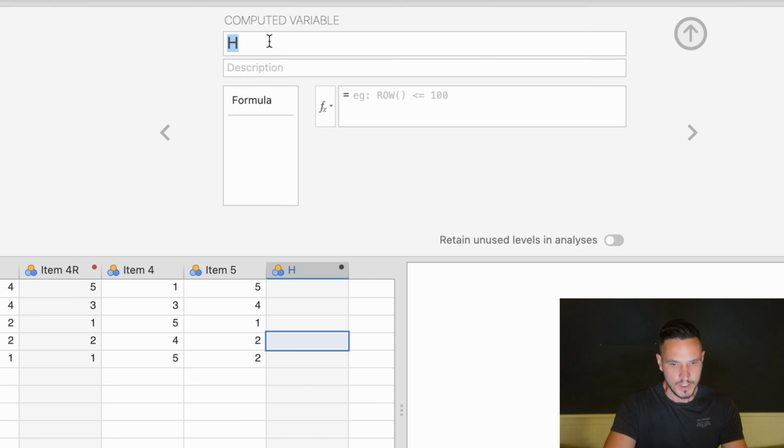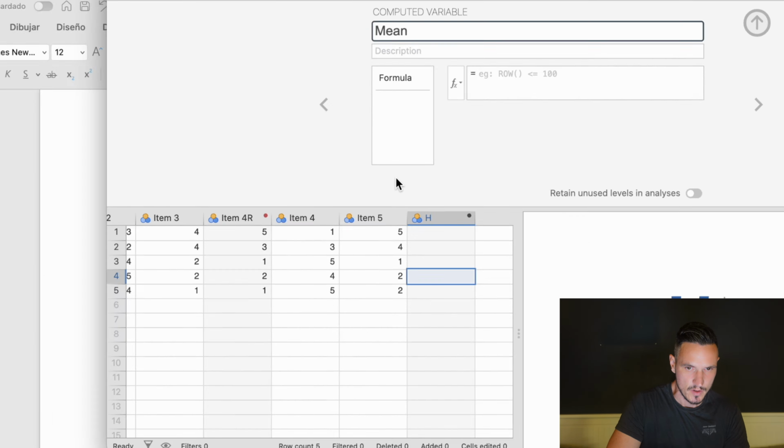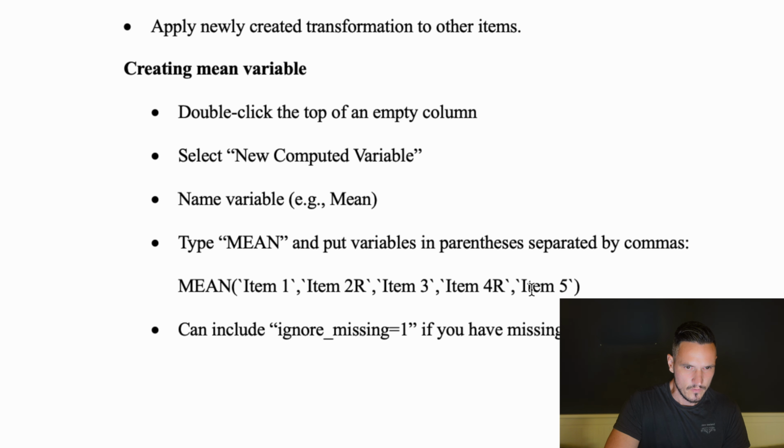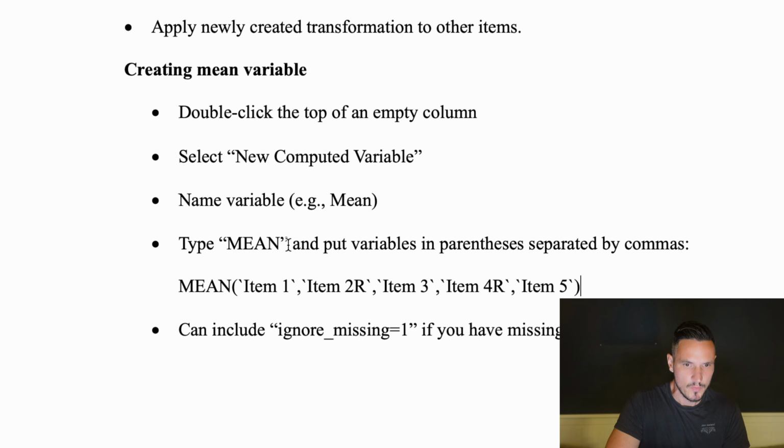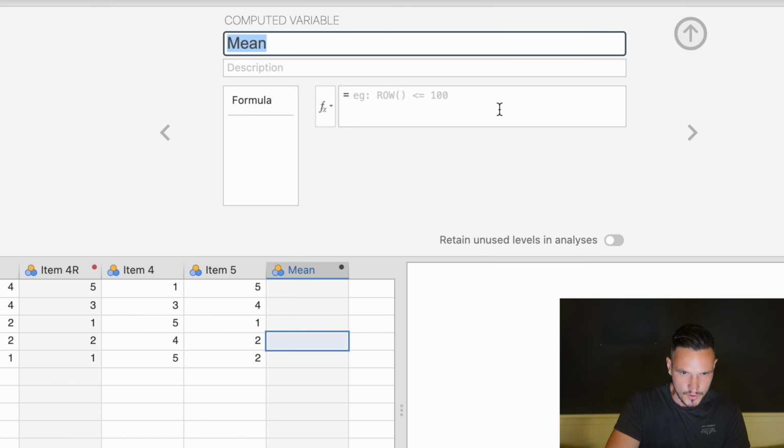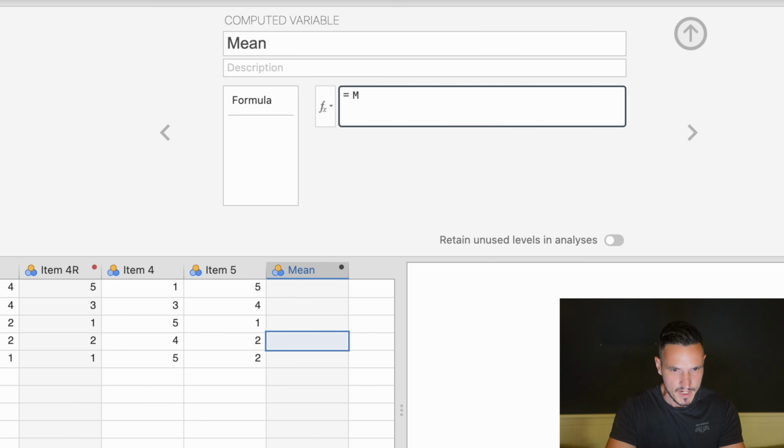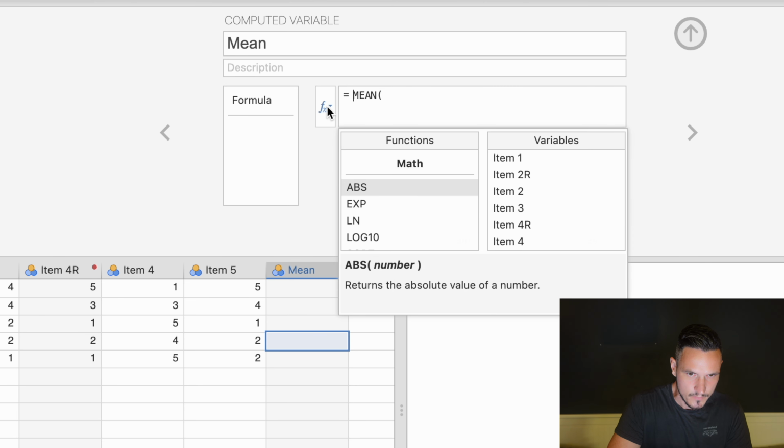Then I'm going to give a name to this variable. Let's call it something like mean. And then we're going to follow this bit here. It says type mean and put variables in parentheses separated by commas. Let's take a look at how to do that. We're going to type the word mean here with capital letters. Then we're going to open brackets and click this little box here. That allows us to select our variables. So if we double click, make sure you're over here somewhere.